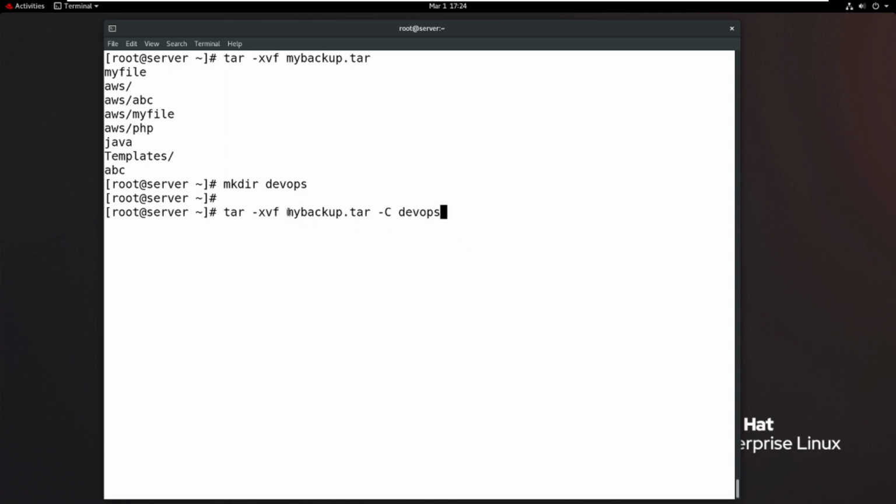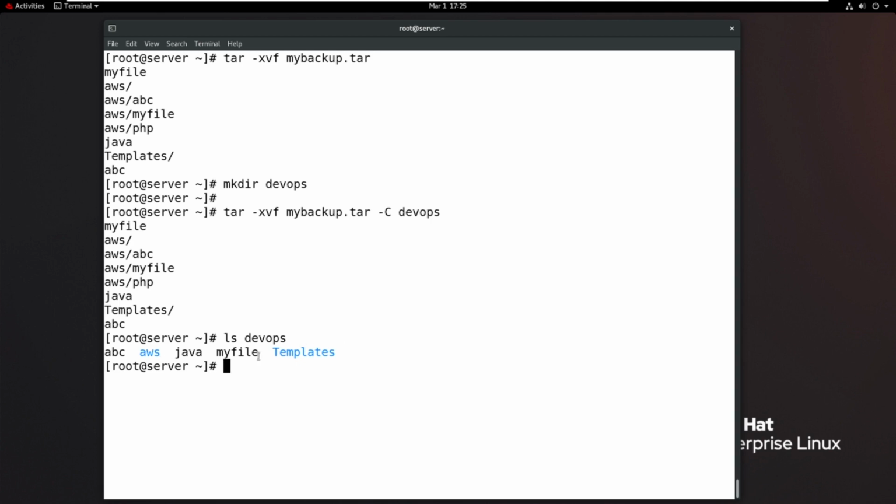So now these tar files are extracted to my DevOps directory. If you want to specify any target directory, then we use the C, then enter. All files are successfully extracted because it is a new directory. Then type ls space DevOps, and the files are successfully extracted.